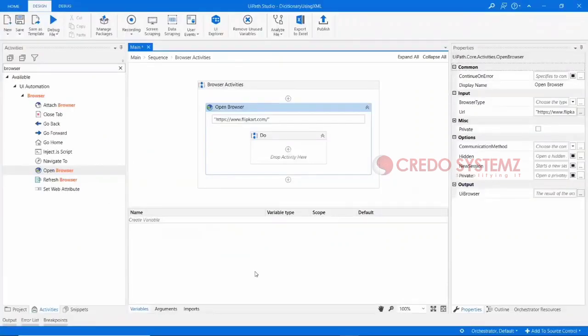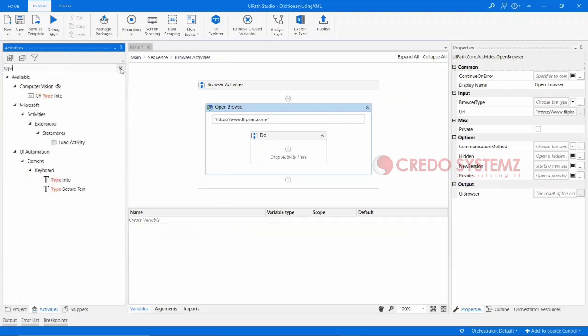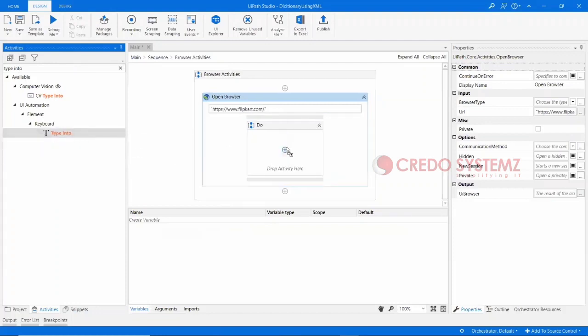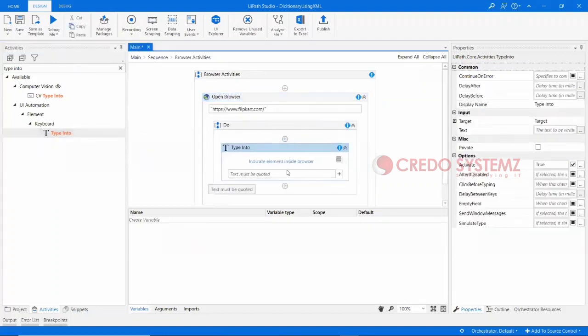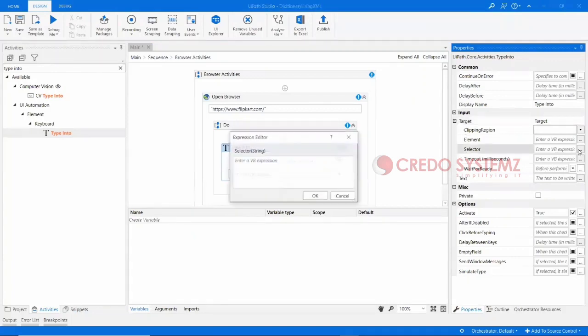So here what I am going to do is I am going to say I need to type the password. So basically to type the password, we have an activity called type into. So there's keyboard, type into, and you drag that particular activity and you're going to say, I'm going to type into where you have something called input. This is where you're going to give the selector information. So how do you select? You just click on these three dots.